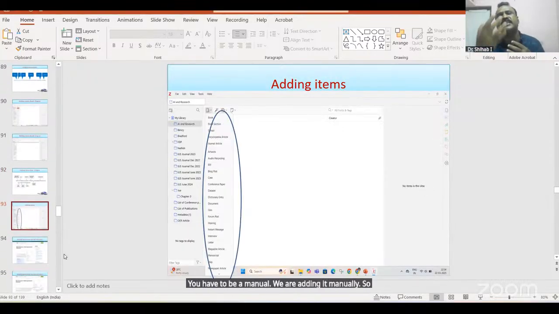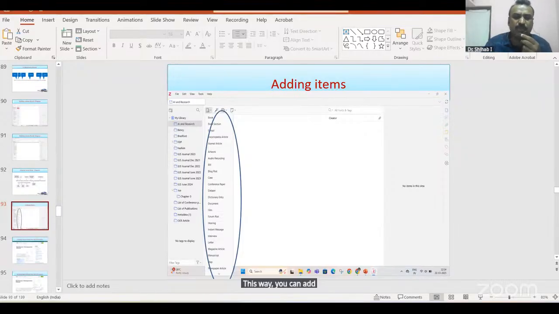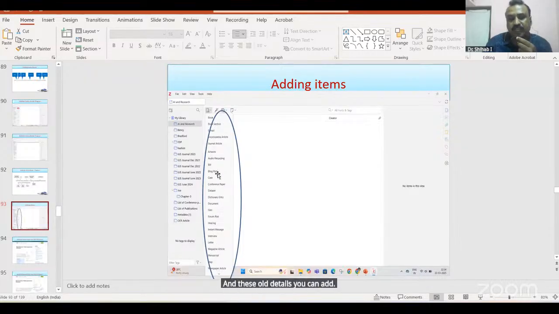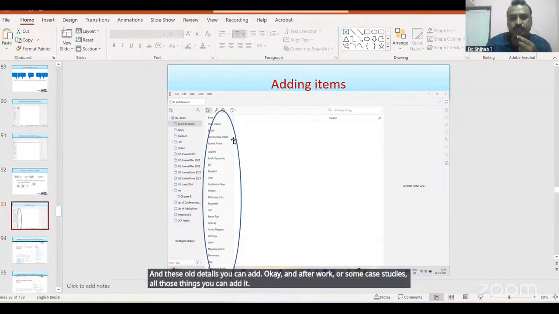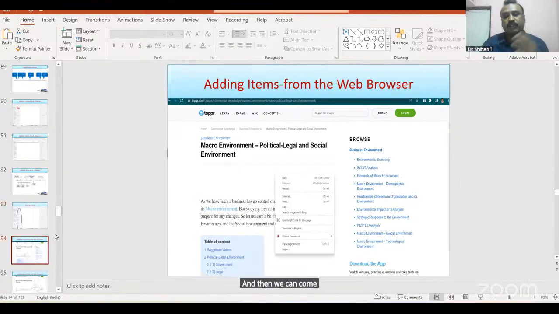So adding the details is very easy. This way you can add any document. Commonly we are adding books and journals, so I'm just going through those. If you have an artwork or some case studies, all those things you can add too. These options are there. You can add it manually, and then we can come to the web browser.